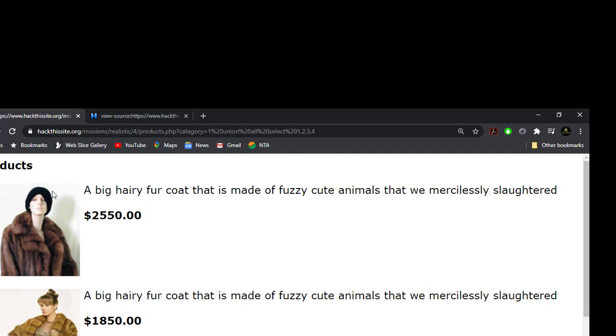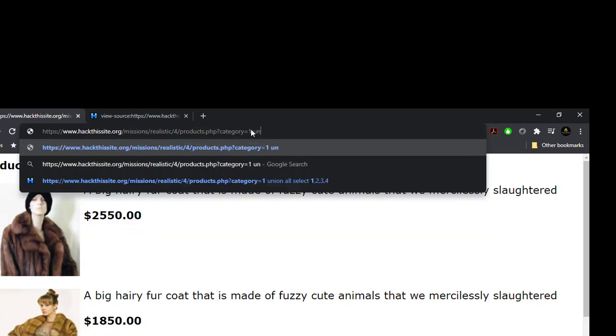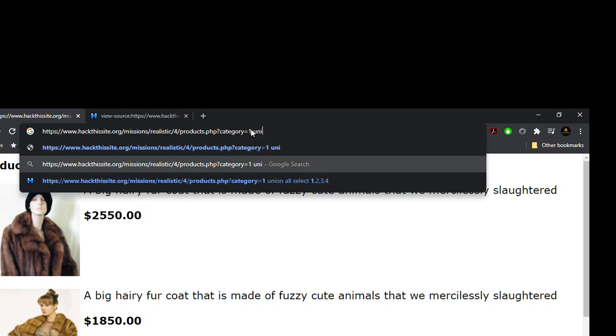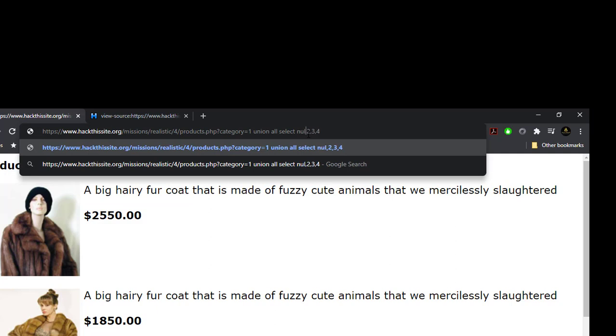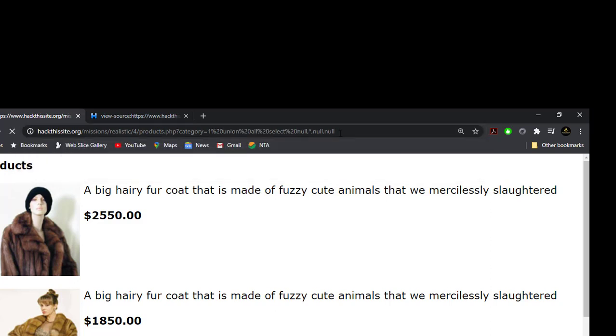So here's the hidden information. We'll just remove this thing and write union select, and replace the 1 with null. Null is simply not applicable, or 0, or nothing. And replace the 2 with an asterisk, which means all, everything. The third is null and the fourth is also null. Now enter.